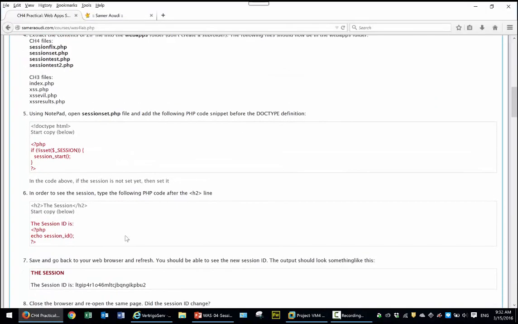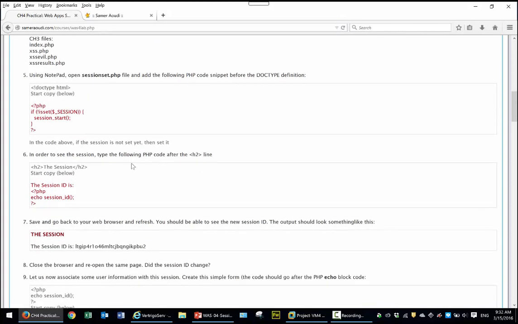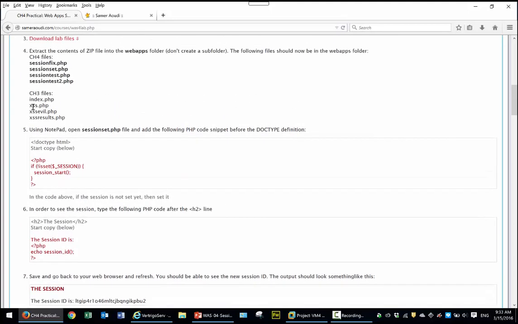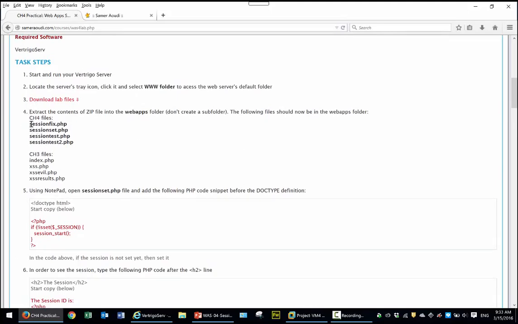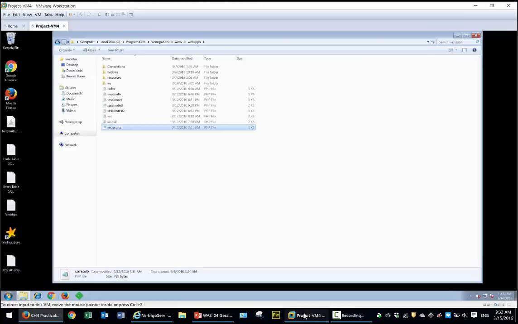Let me explain a few things when you're doing the practical, specifically when you're looking at code. Because I provide you with the initial web pages or files, you can download them by the way here. It's a zip file. You can unzip it in your webapps folder. Please make sure when you extract them, you don't have a subfolder created, okay? So keep them here in webapps.